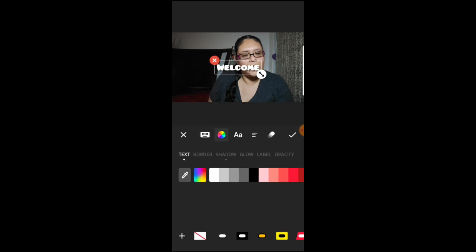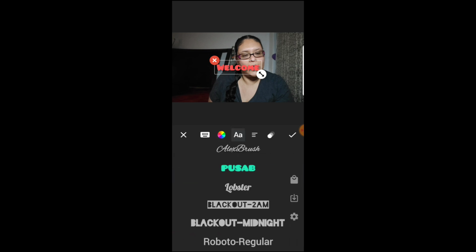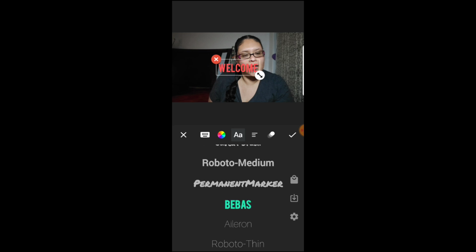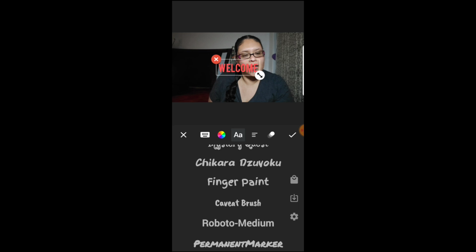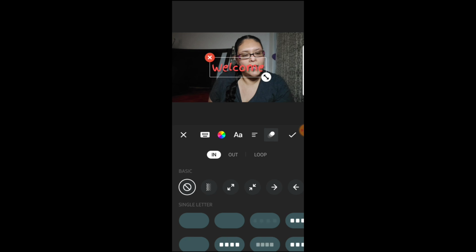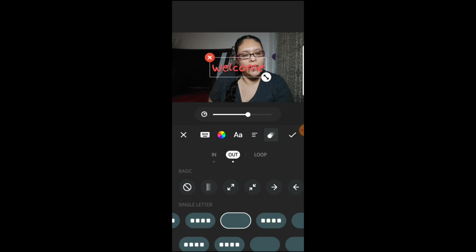You can choose a color to it if you want it black. You can choose how it looks, let's do that one, or let's just do finger paint. And then you can do it bigger, smaller. You can do how you want it to pop up, how you want it to come out, so you can move it and be like welcome.